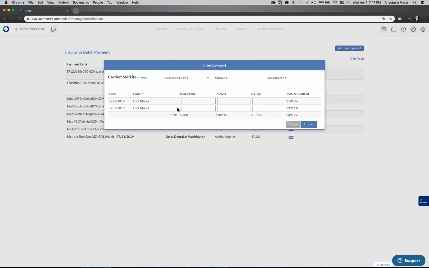And this allows you to add a simple payment. You can say it was a check, add a check number, add a branch number if you need to, and then add the values that you see on the actual electronic or manual EOB that you received. So you can say insurance underpaid me and they paid only $75, for example, and the write-off was only $20. You can update this on both, and when you hit Proceed, it will apply a payment to whatever patients are on this EOB.